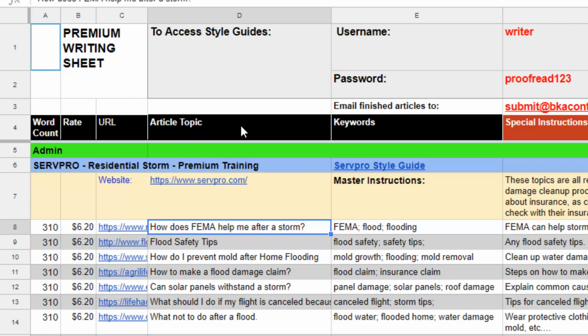The next column is the article topic column. Now, not every single piece of content will come with a topic, but a lot of them will. So the client will provide us with a generalized topic or an idea or focus that they want you to write the content about.